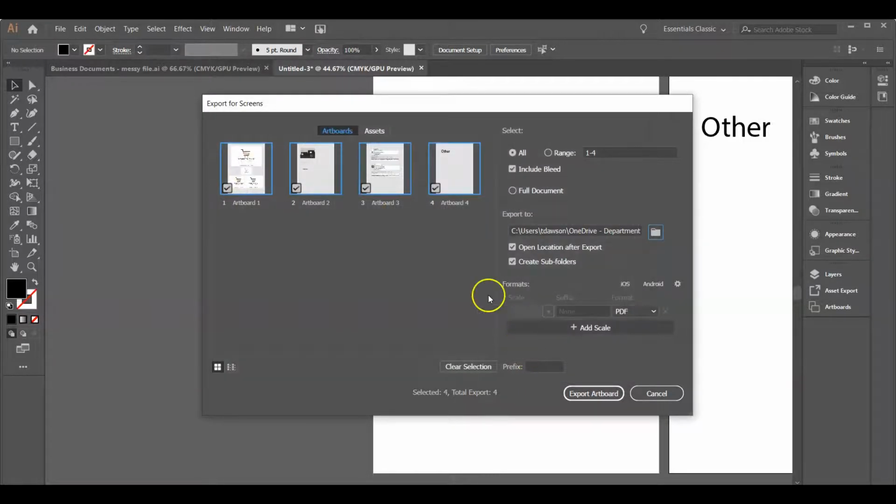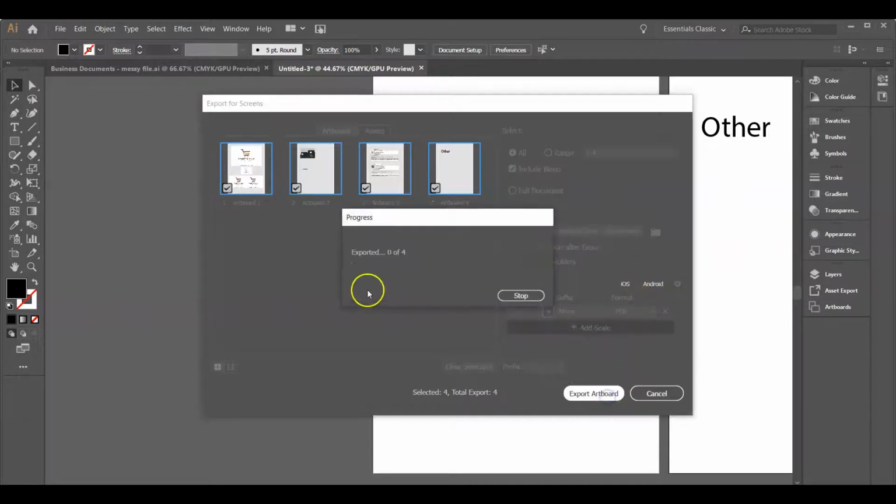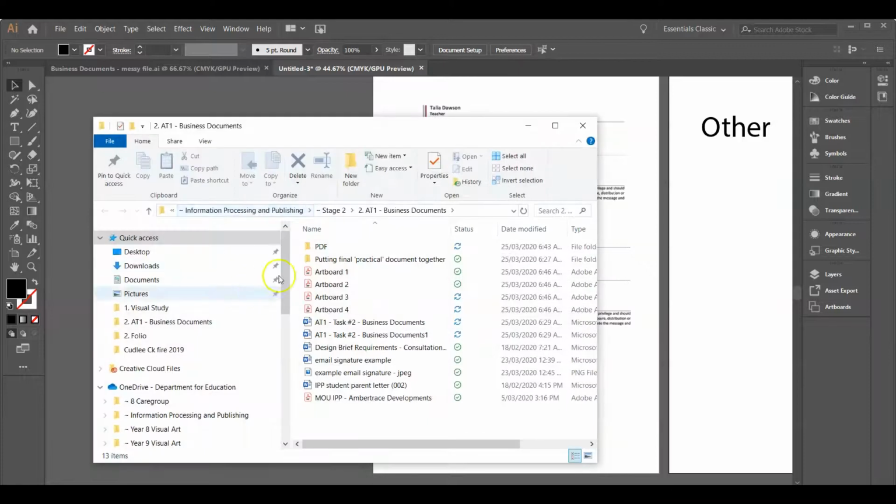And then we are going to go export. If you have an easier way of doing this, then go for it. Absolutely use that one too. But at the moment we are going to save them as 4 separate artboards. That is okay because we're about to put them together.